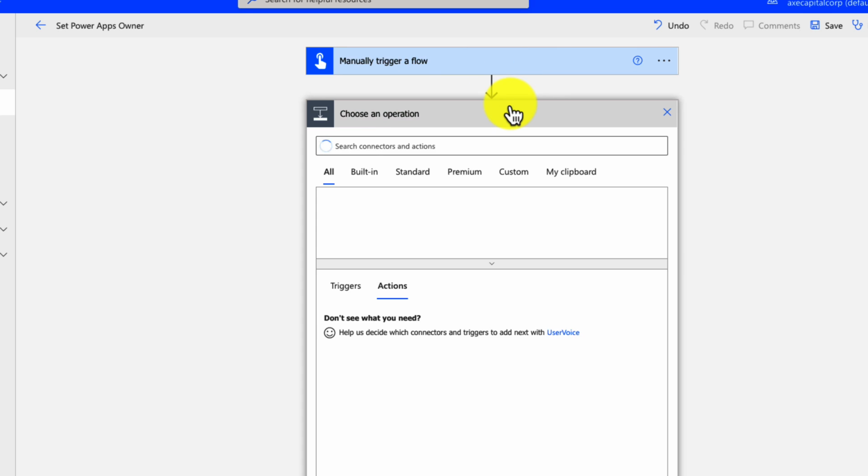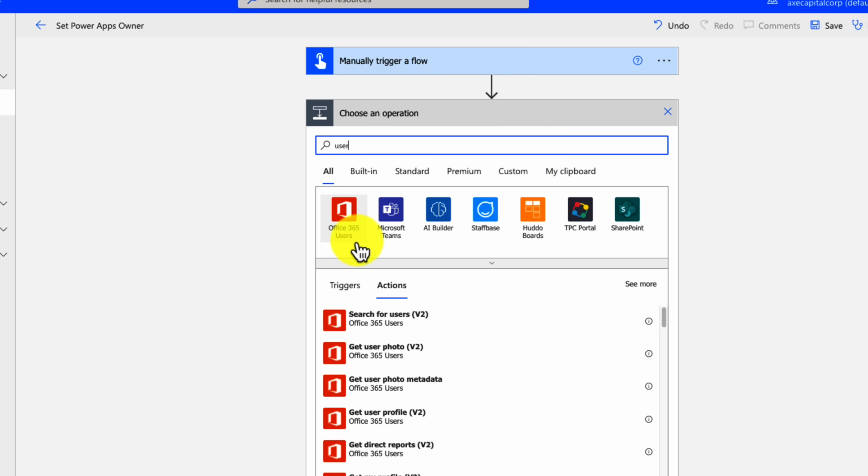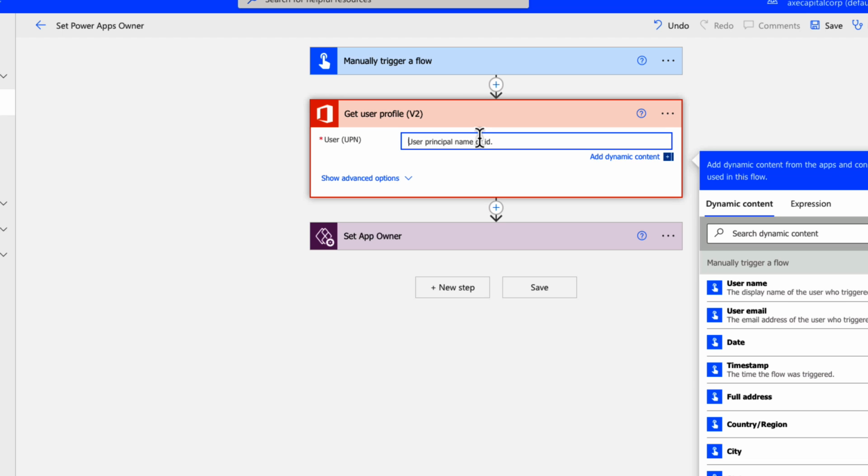And we'll add a new action. Let's do a search for user. We'll use the Office 365 users connector and its Get user profile action. Here in the user UPN field, we can enter an email address. So I want to transfer ownership to David Warner, so I'll paste in his email here.